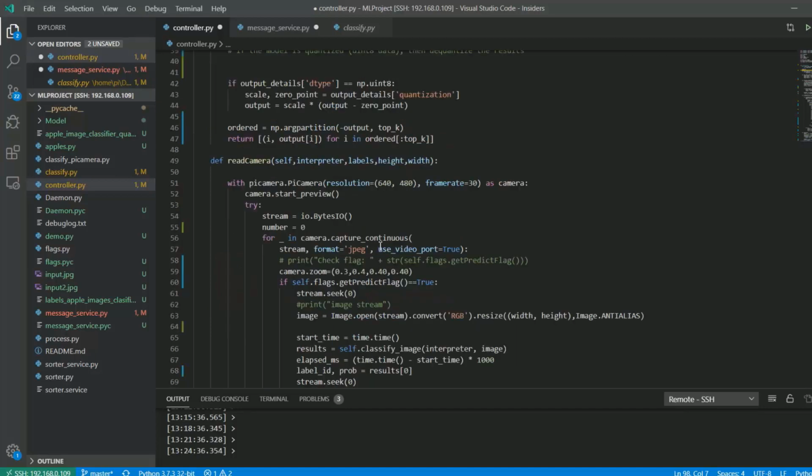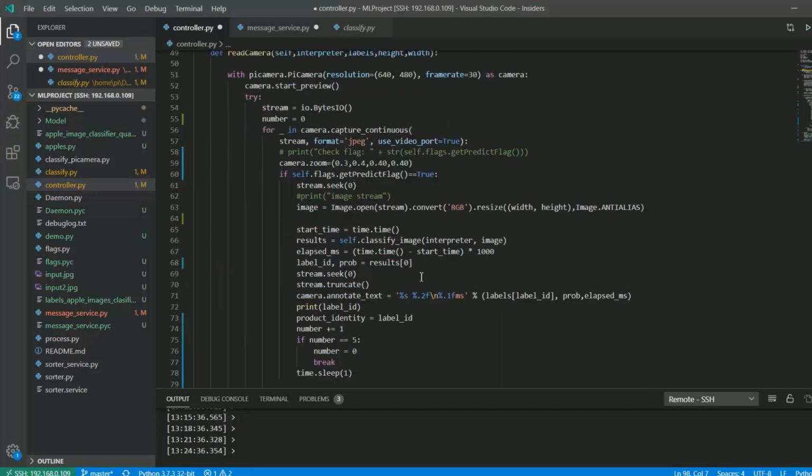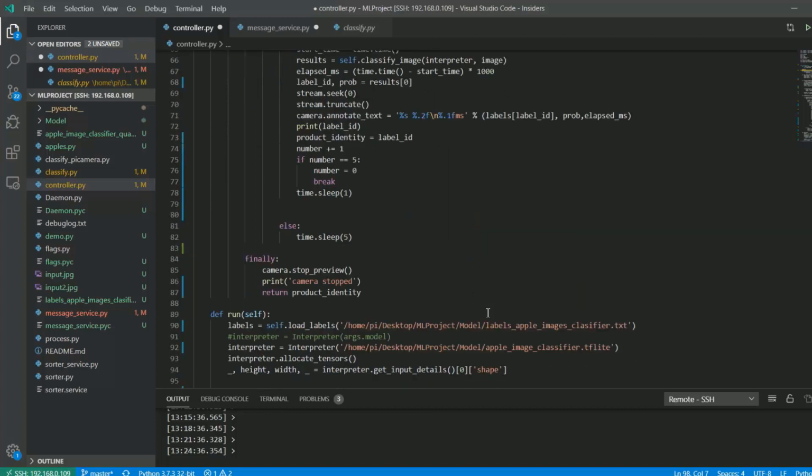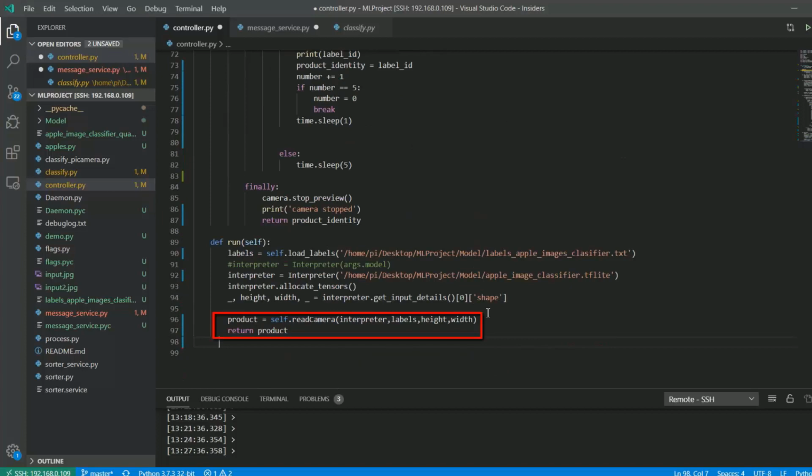So if we go down to our read camera method, here you can see the camera uses the labels to first annotate the image and then print the label ID. And that label ID is returned as the product ID to the run method. And if we go down to the run method, you can see that the product ID is returned to the calling script, which is our MQTT service in this case.